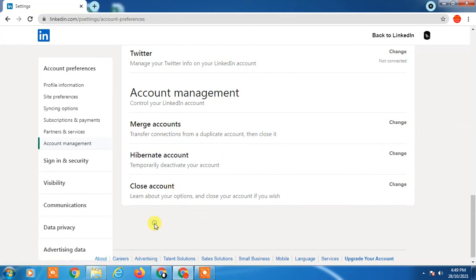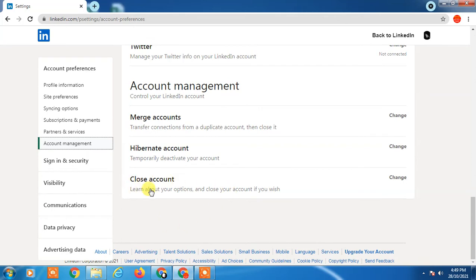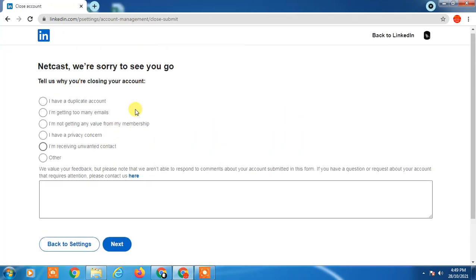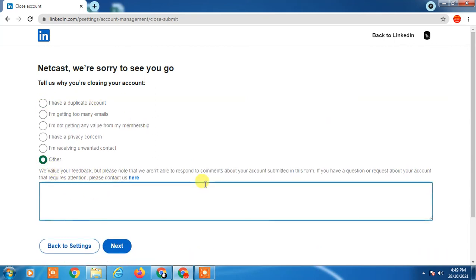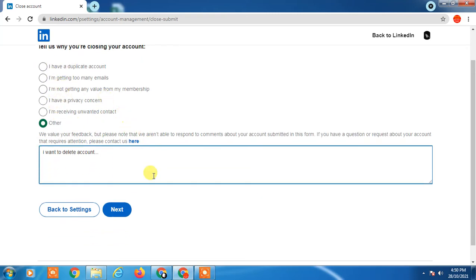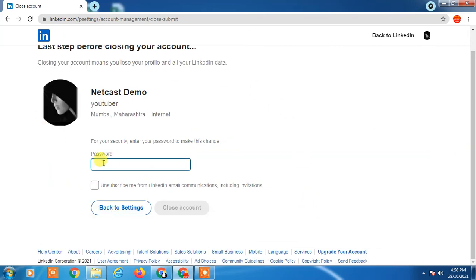Still, if you want to delete your account permanently, just click on Close Account. When you close your account, you will lose everything you have in it. So just click on it. Here you have to give the reason why you want to delete your account. I just click on Other, and you have to give feedback here. Whatever feedback you have, select the reason you want to delete, and click on Next. For deleting your account permanently, you have to enter your current password.